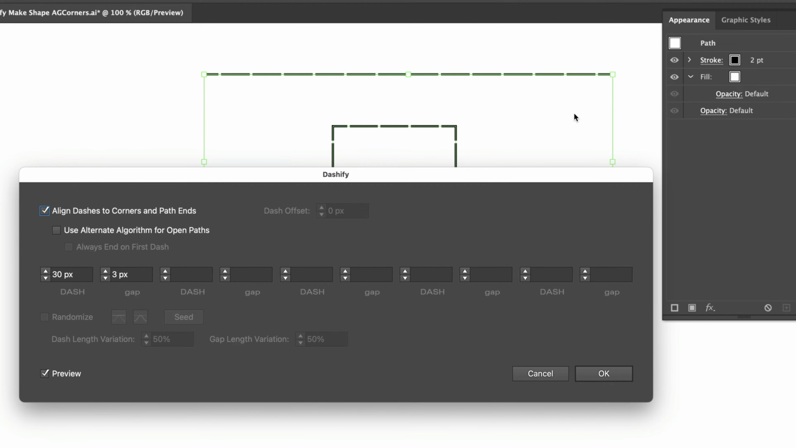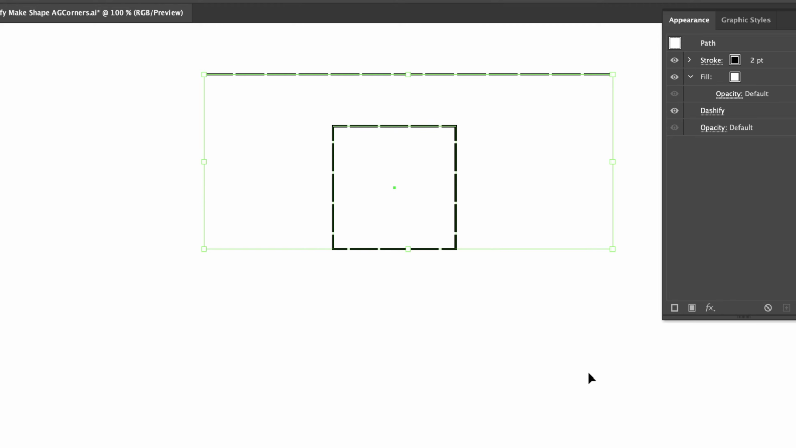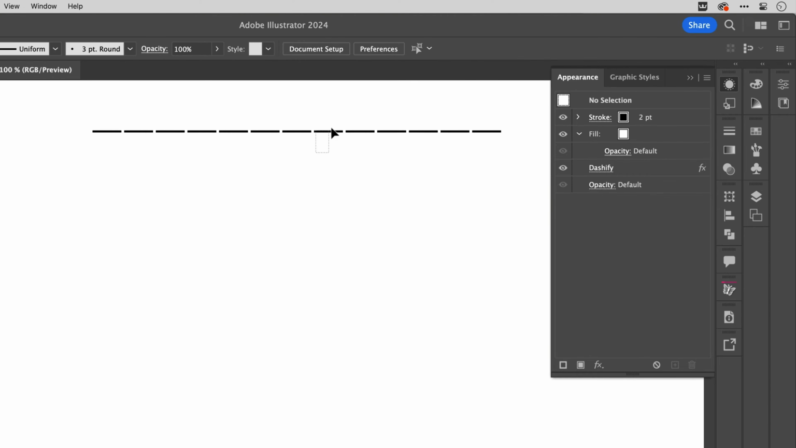But we can see on the open path, the dashes at the end are a little shorter because of the length of the path. So we can use this magic checkbox here that shifts the numbers a bit to make the dashes an equal length, no matter how long your path is. And I'll click OK. Now I'll just remove this square and we're going to focus on the line for these next steps.